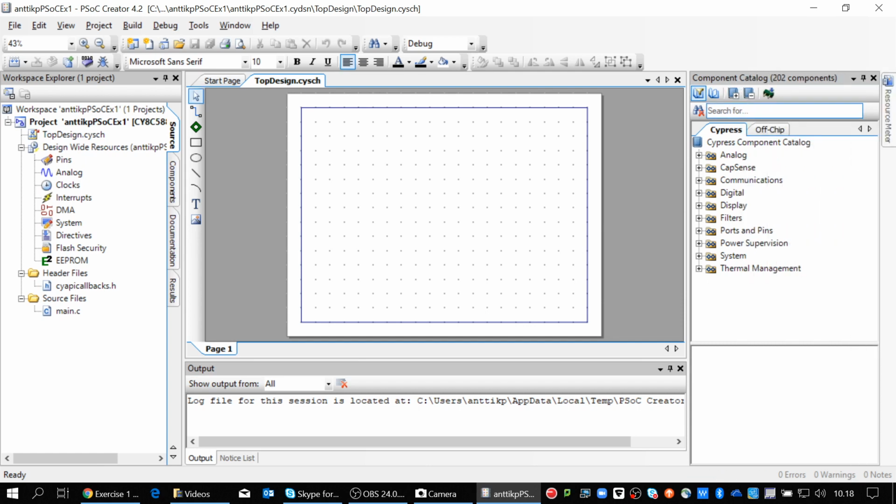Then the output window shows, for example, the compiler messages here. If you have some errors in the code, you just double click it here, and then you can find the place in the code in your programming or program design window.